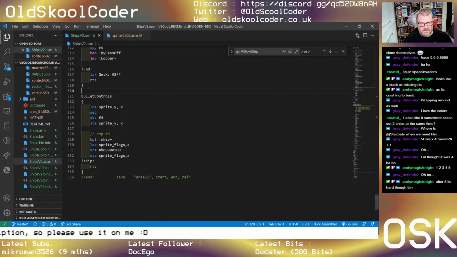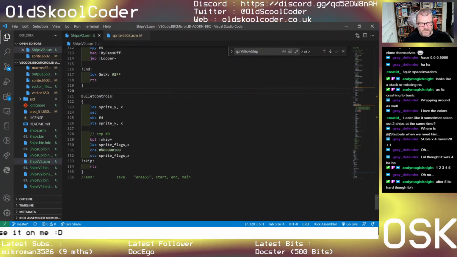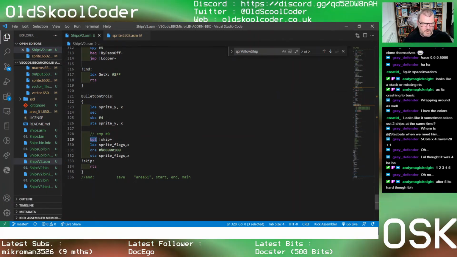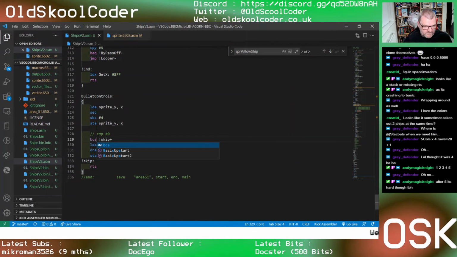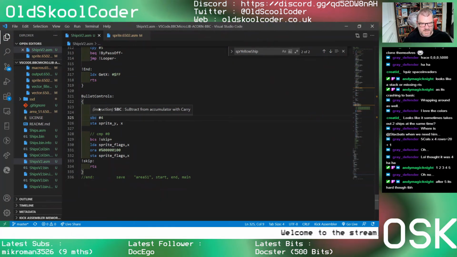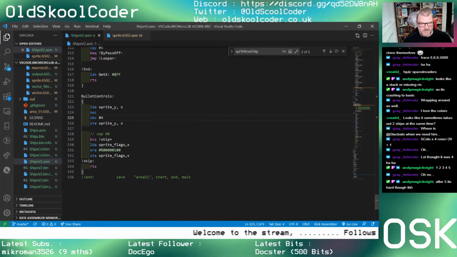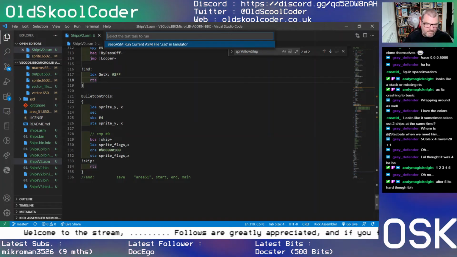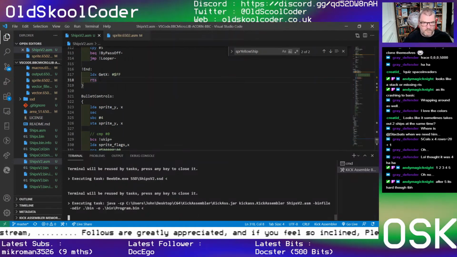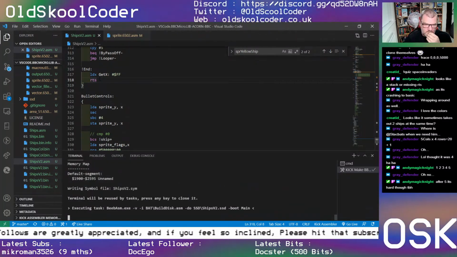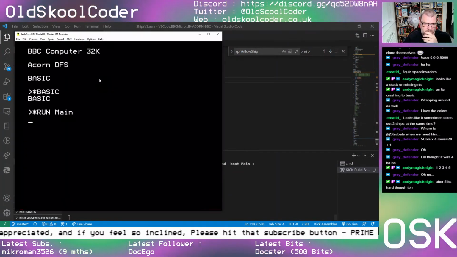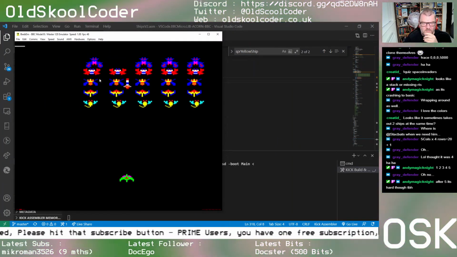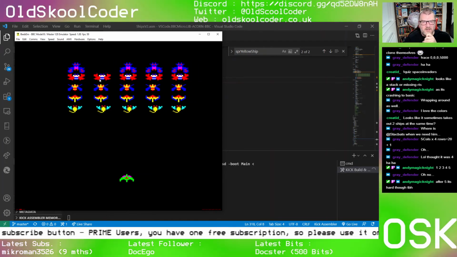In fact, if it goes branch if carry clear. No, branch if carry set. So if the carry's still set, then it didn't borrow, so we can skip it. If the carry's clear, then we borrowed, so we can go through there. Right, let's try that. Hooray! And it's gone.